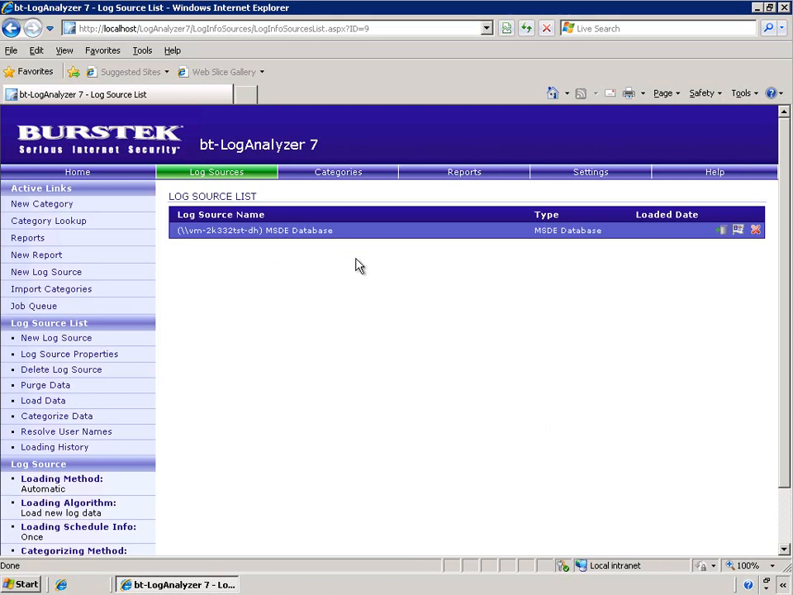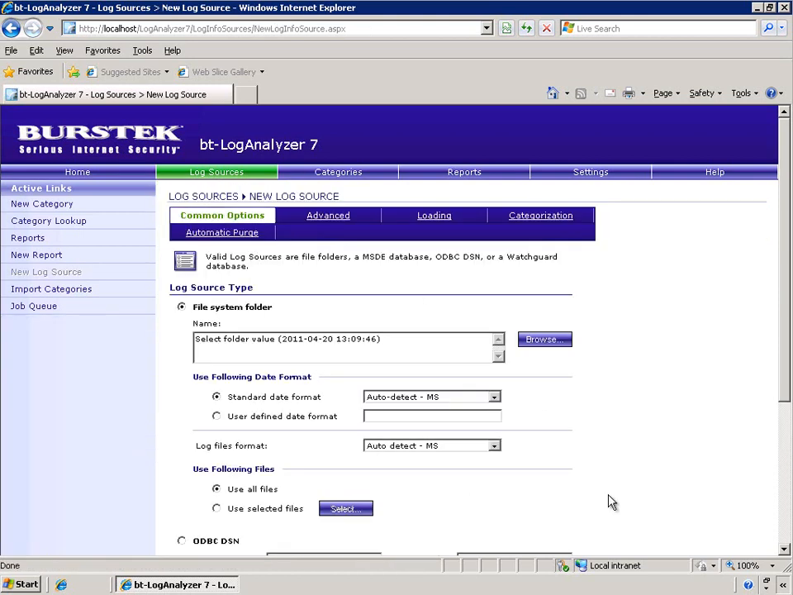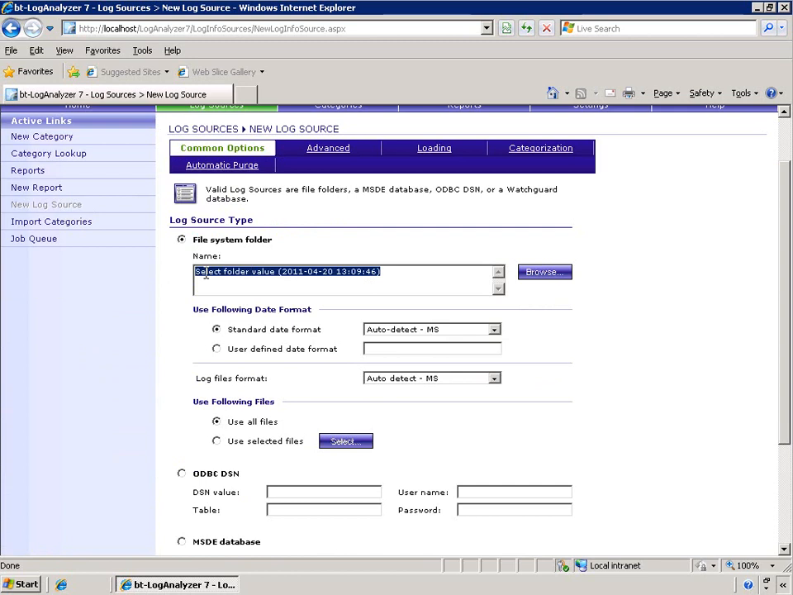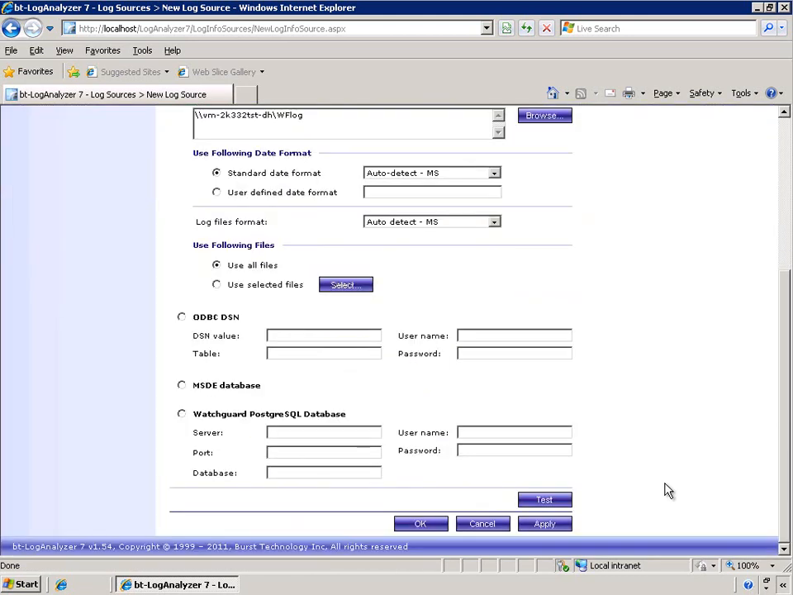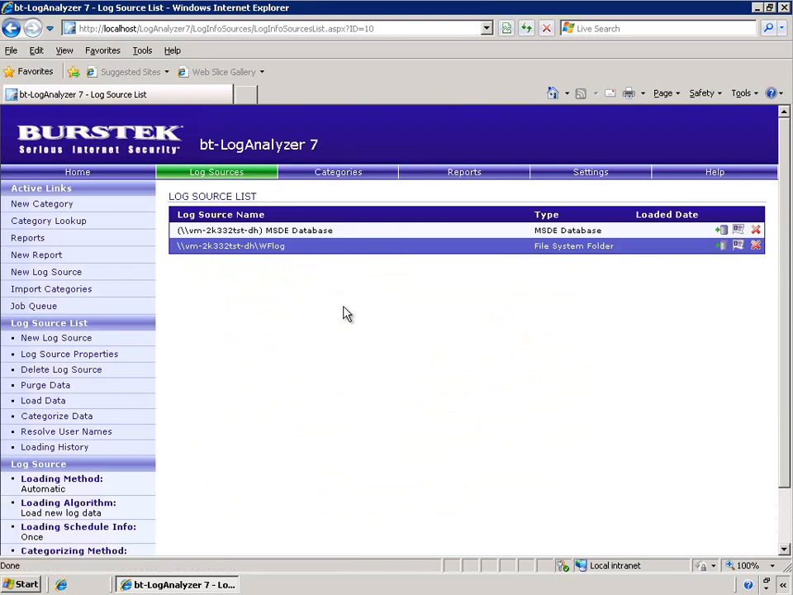Now, you're not restricted to one log source in LogAnalyzer. We can create different log sources for different functions. All we need to do is come up, select new log source again, and we can start entering in different log sources. For example, if you're running BT web filter on the ISO server, you may want to read the filter logs. In that case, we just put in the server name with the share directory and go ahead and click test again. Make sure we have the files, we can see the files, and click OK. And now we have two different log sources. You can keep adding log sources for as many devices that you want to read information from.